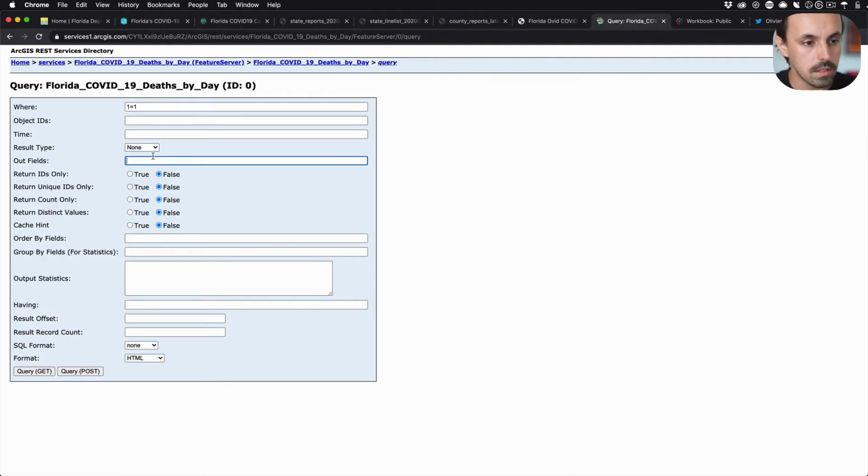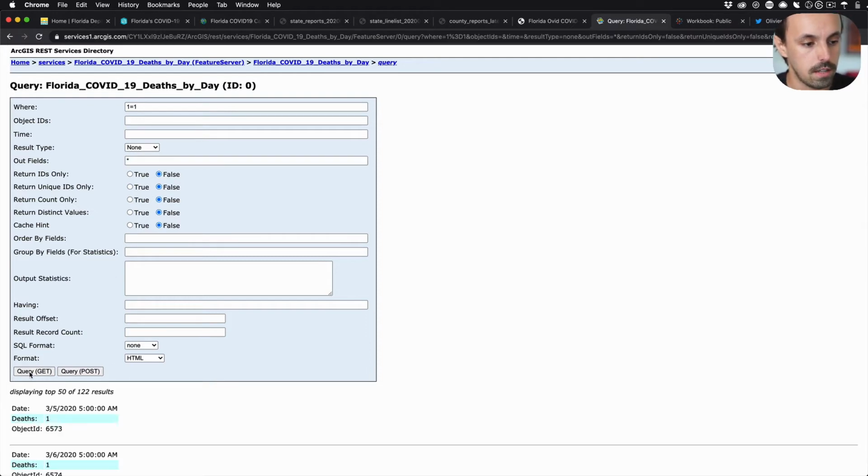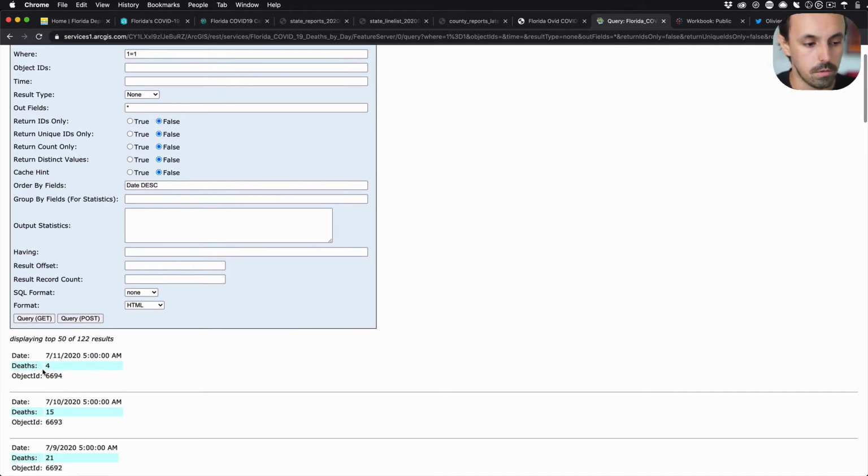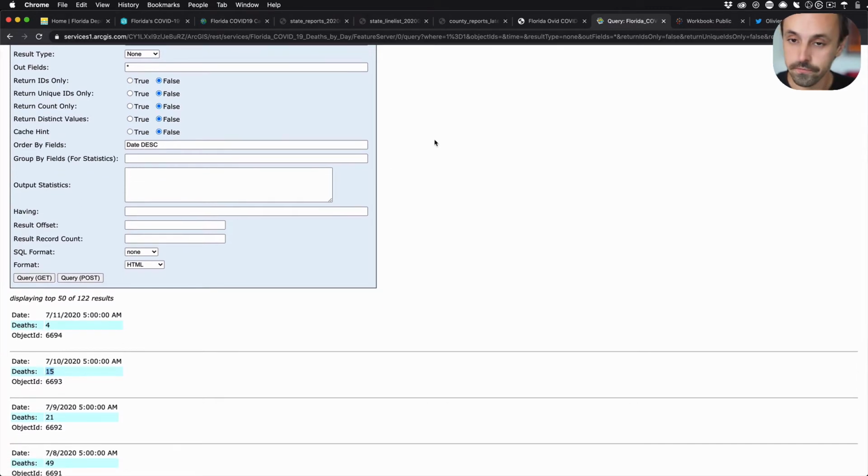What you can do here is also use 1 = 1, put a star in the outfields. That means everything. It's called a wildcard character, and then you can get everything. It's even nicer if you sort by date descending, because you get the latest results at the top, and you see 4 deaths, as we saw on the graph, 15 deaths for the day before.